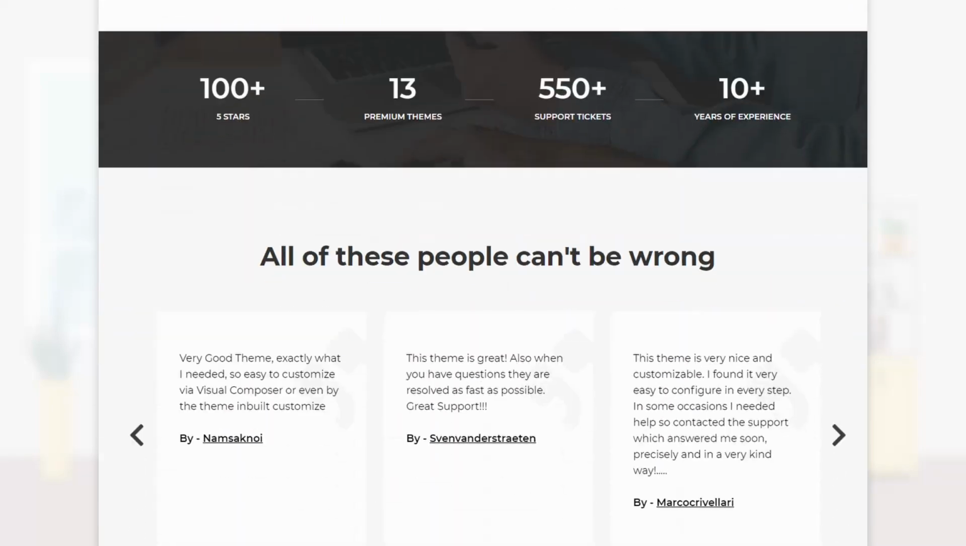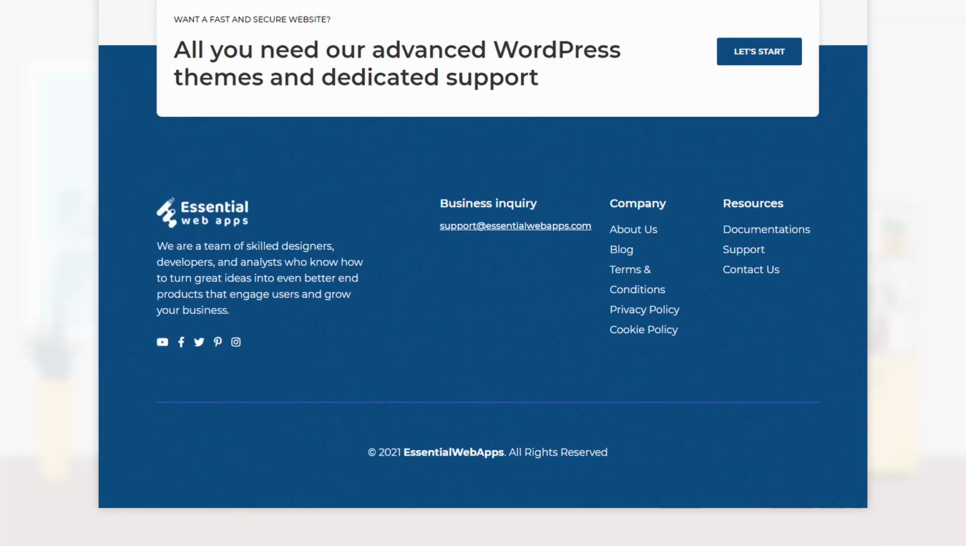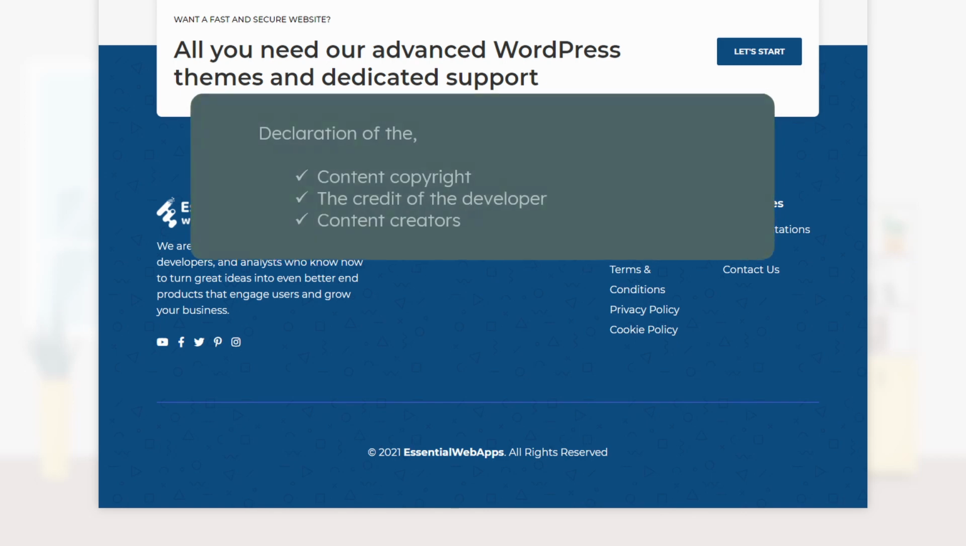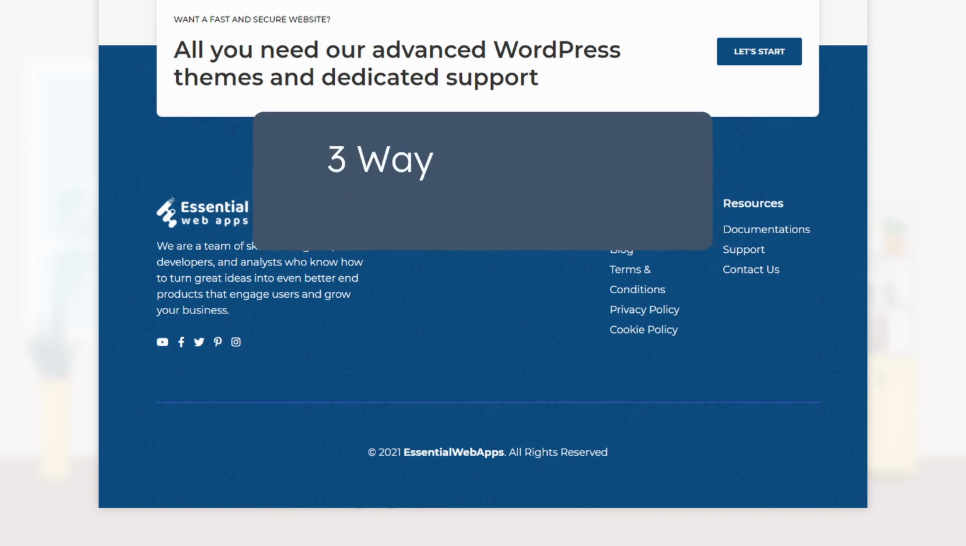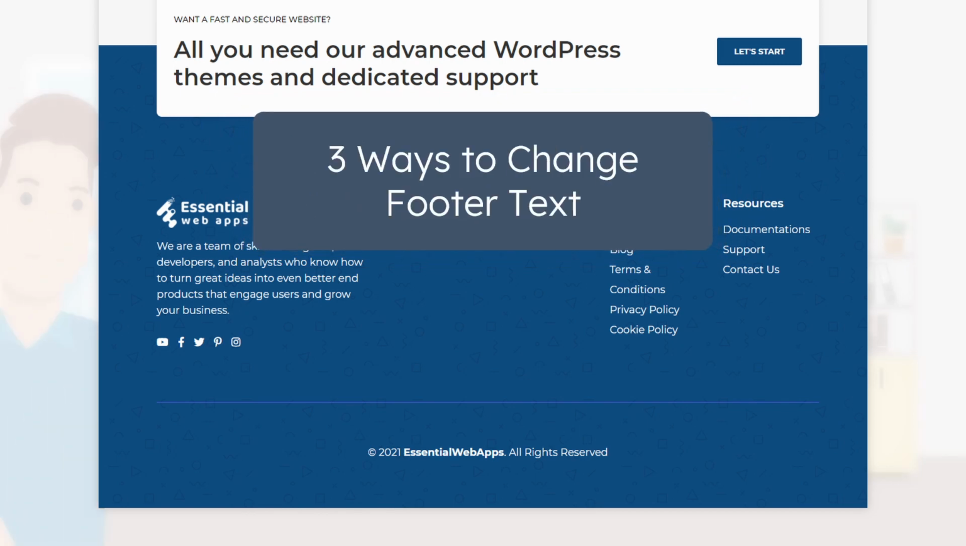If you scroll down to any website, you may find this text in the footer section. Mostly it's a declaration of the content copyright or the credit of the developer or content creators. In this video, we will see three different ways to edit this footer text.